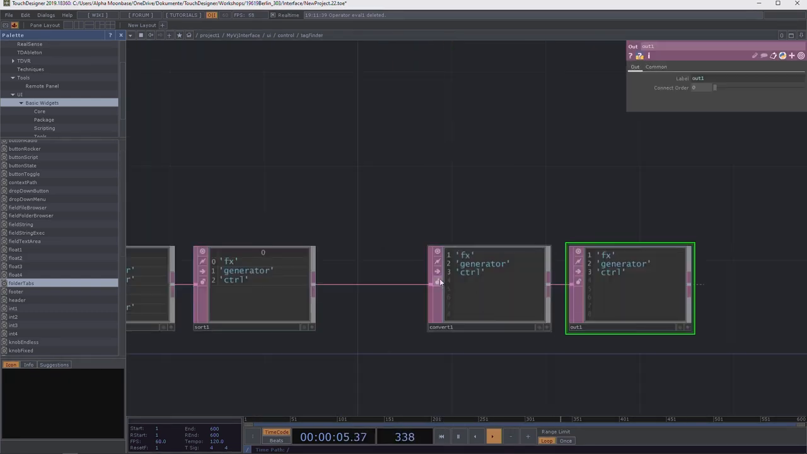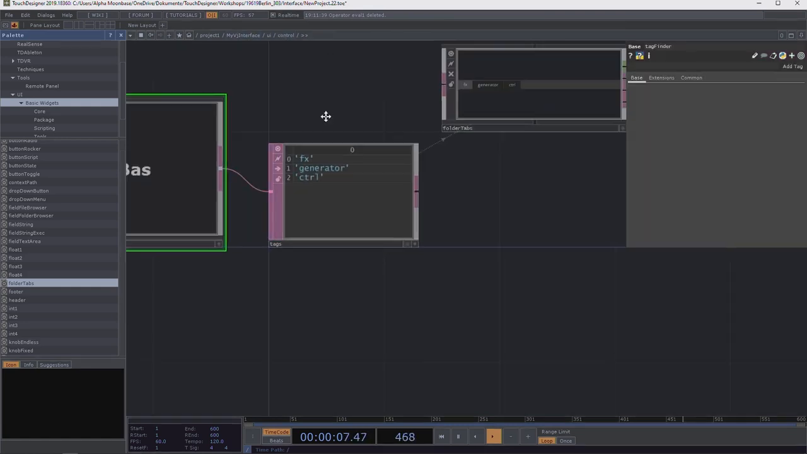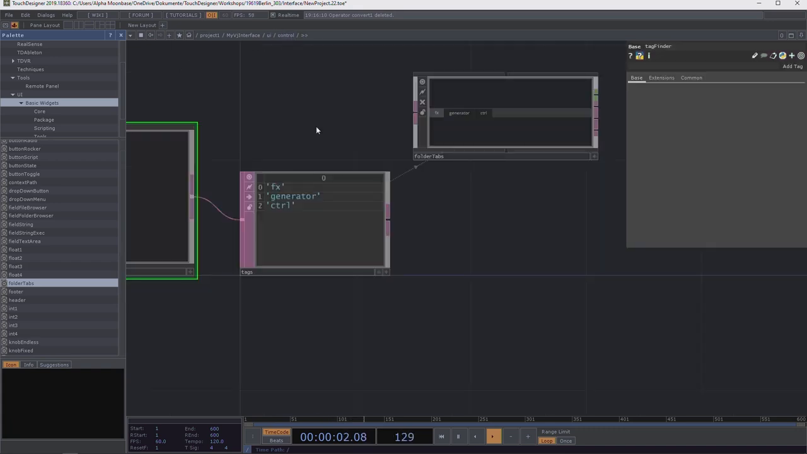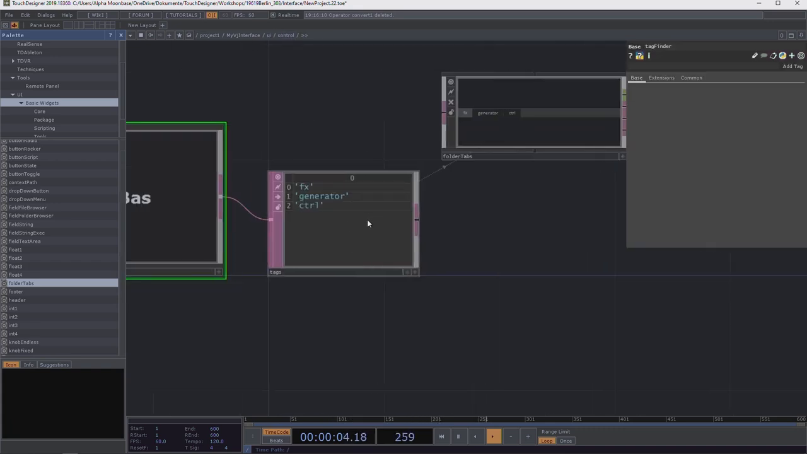I think maybe we can even skip this one. Yeah, okay, we don't need the convert here, we can remove it. Just have a table, which will come in handy because we need it.